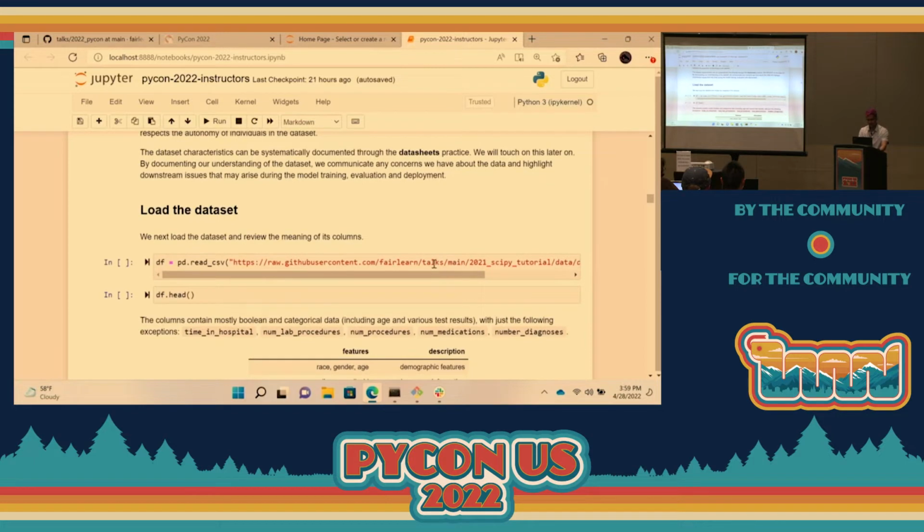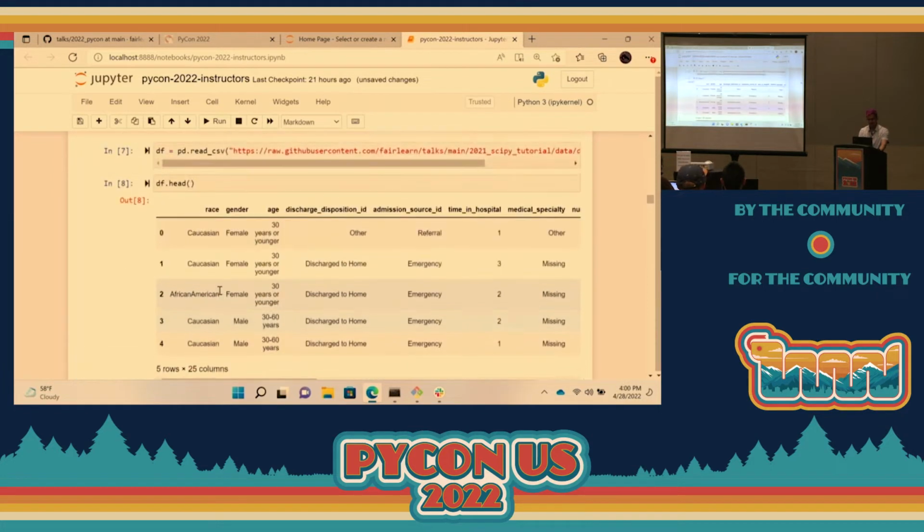And so now we get to the part where we actually start running code. First we'll load up the data set, and let's take a look at what we have. Like I said, this is a data set pertaining to hospital admission records, and each row represents a patient admission.